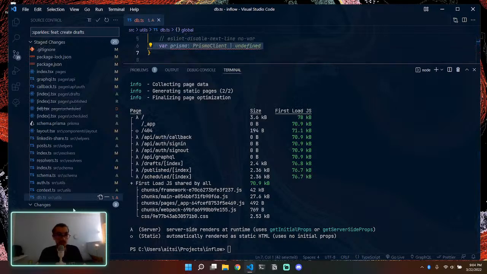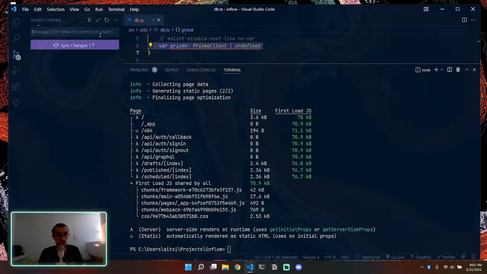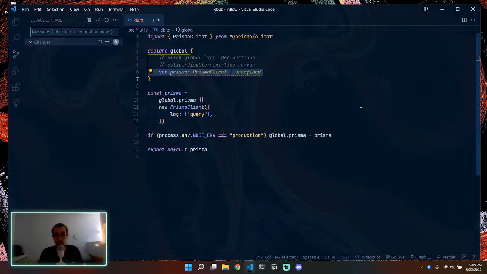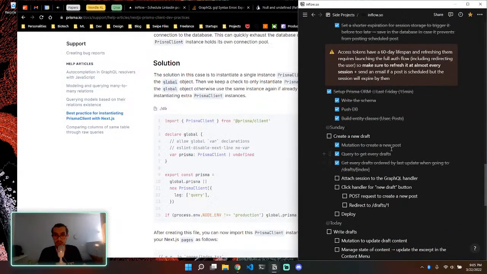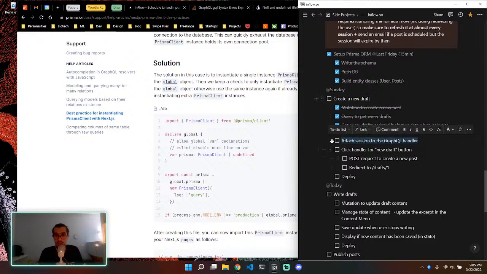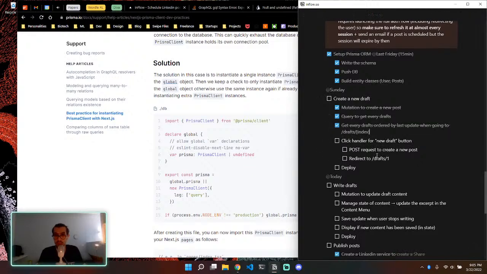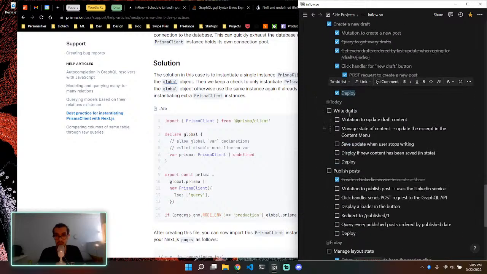Okay. So we've added all of our changes. We can add that and push, and it's probably not going to deploy yet, but it's okay. All right, so let's see where we are. We can create now a new draft. We are not attaching the session to the context. We took another path. We do have a click handler to our new draft button, which requests the creation of a new draft and redirects to draft. So we did that and we deployed, or at least we pushed to production.